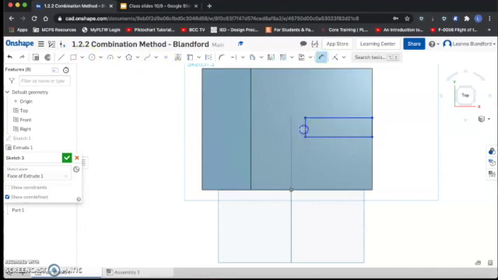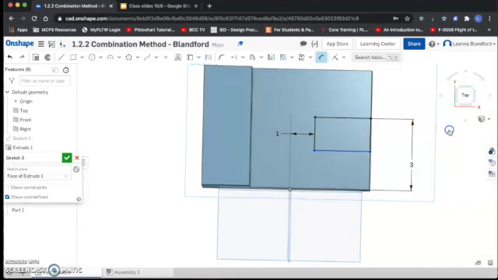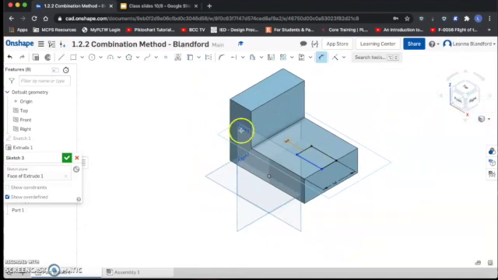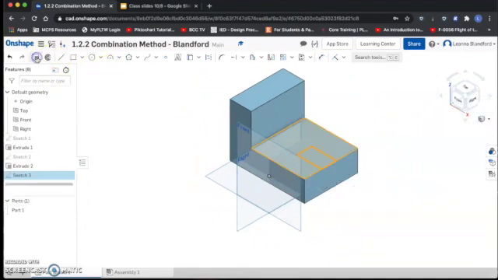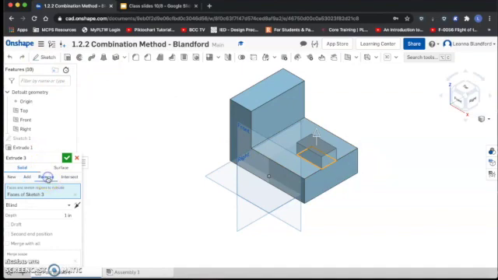So we're going to dimension this to 1. And then the distance from here to here is 3. So I'm going to grab my dimension tool and click on this line and click on the edge and drag to the right. And I'm going to choose 3. And now that's in the correct location. So now I can hit isometric from my little cube here, and I'm going to choose my extrude tool. Again, we're choosing remove.